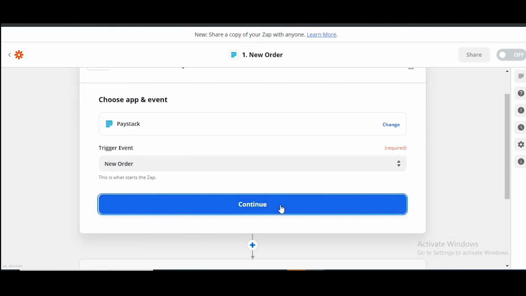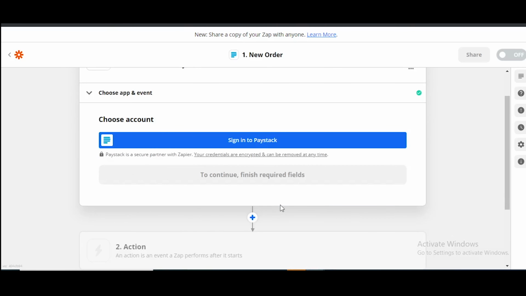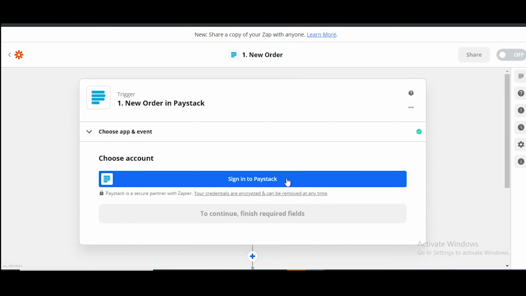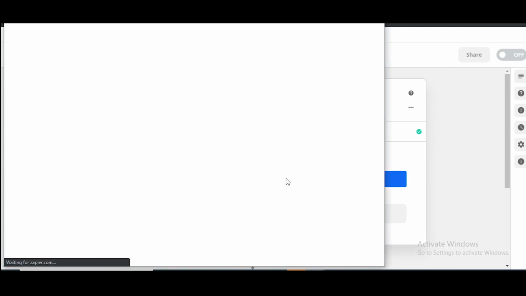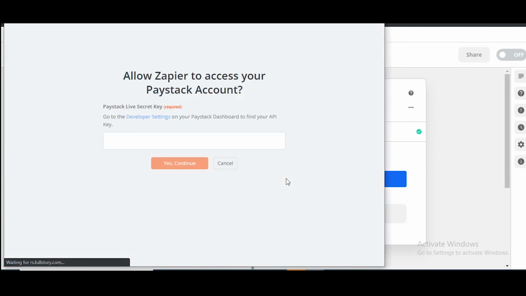Okay, so I'm going to click on continue, and next I'm going to have to connect Zapier to the Paystack account. So click on sign in to Paystack. To connect Zapier to Paystack, you're going to add your Paystack live secret key. I'm going to show you where to find this.